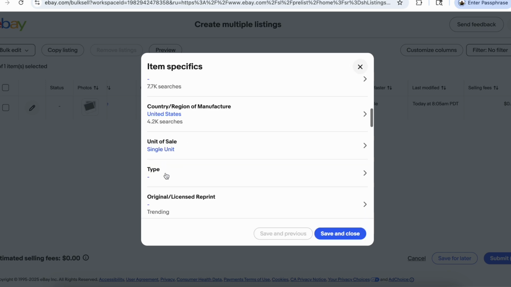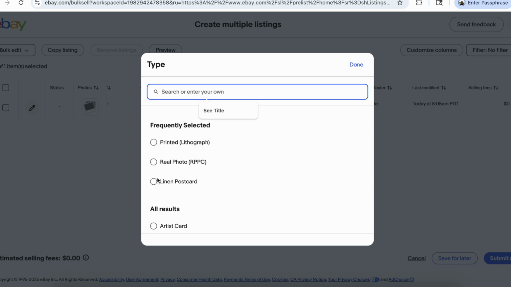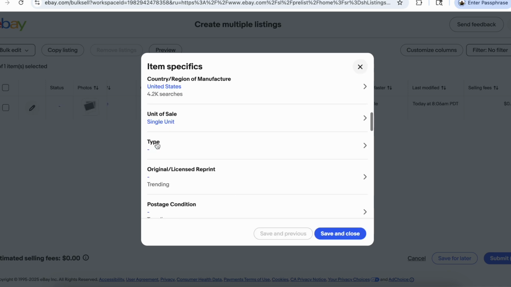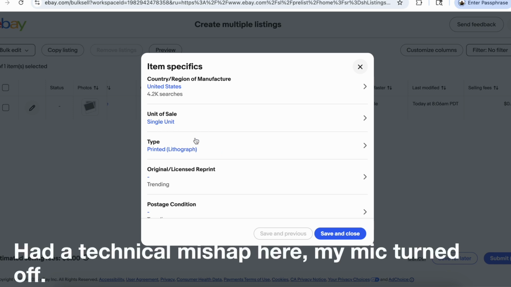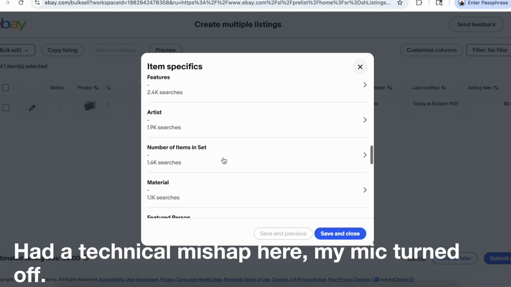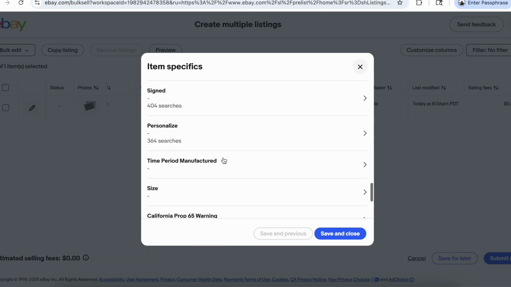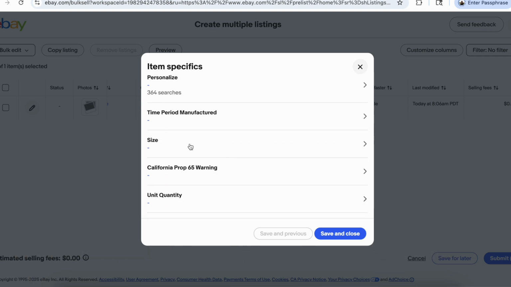Unit of sale, single unit, type. This one you may have to change depending on what your postcard is. I just put printed here, lithograph. See, it vanished on me again. Put lithograph. And as I go through postcards, if I get an RPPC or something else, I only change it for RPPC or something like that. Then I don't bother with any of these. Some people do because eBay will keep annoying you with it.